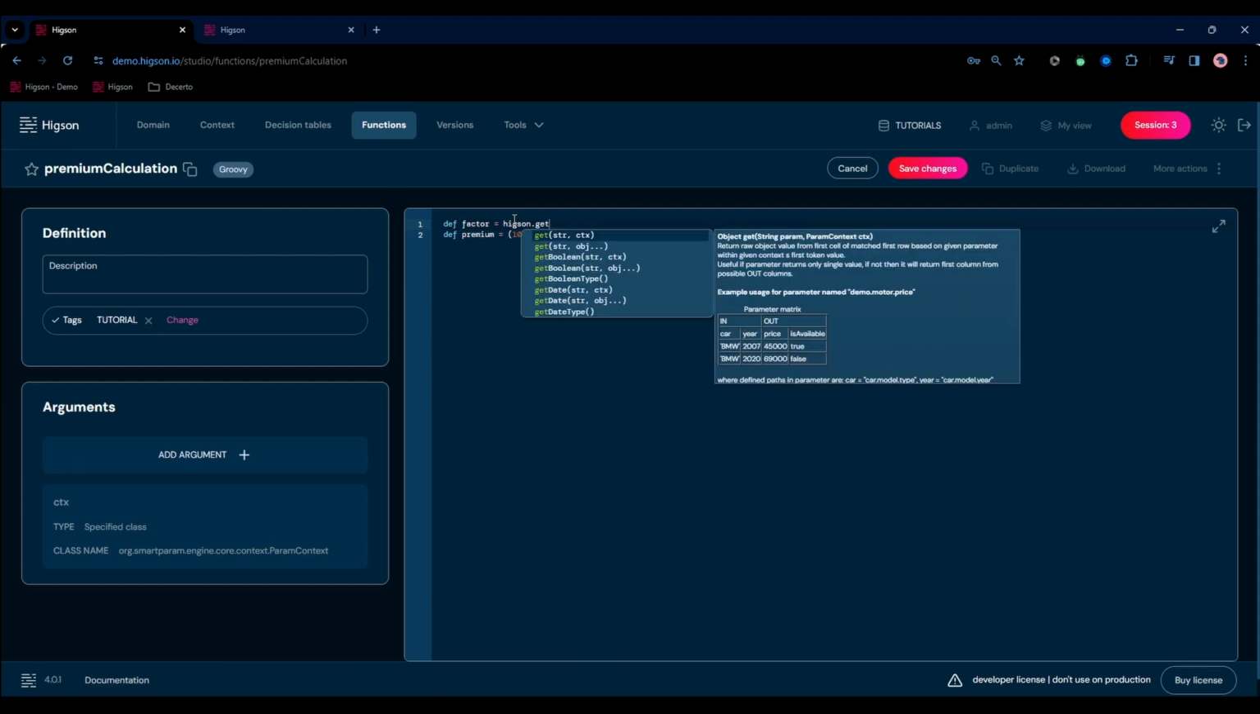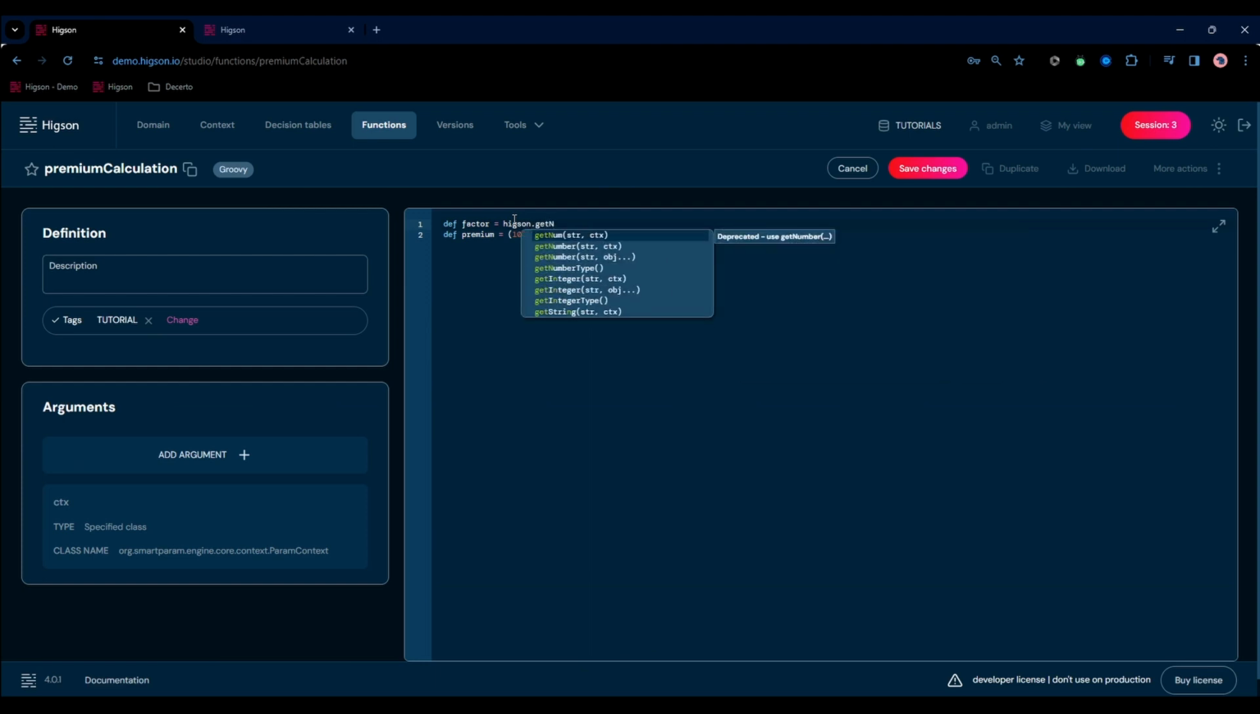get me a number. And I will paste the right decision table. And from the definition that popped out just a few seconds ago, I know that I will need to add some kind of context at the end.